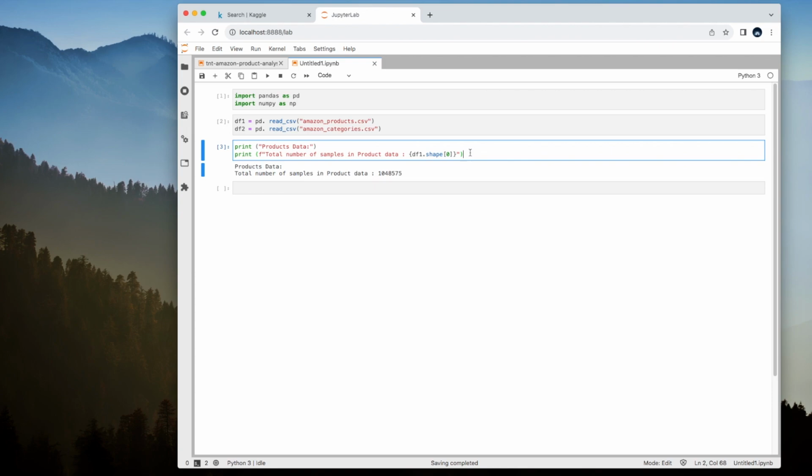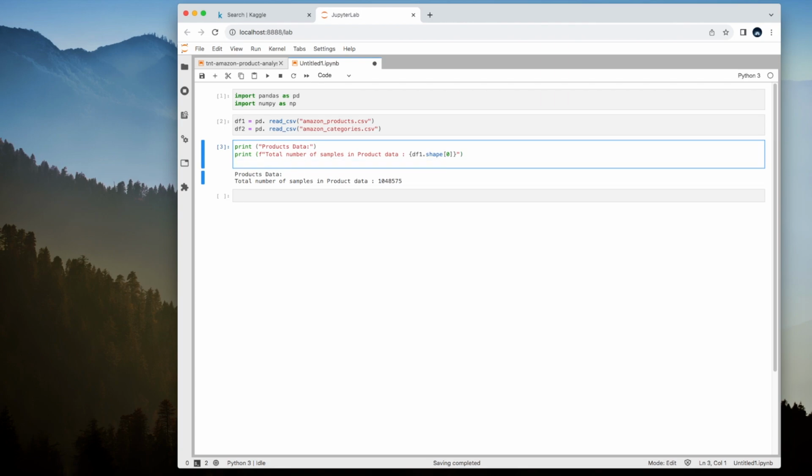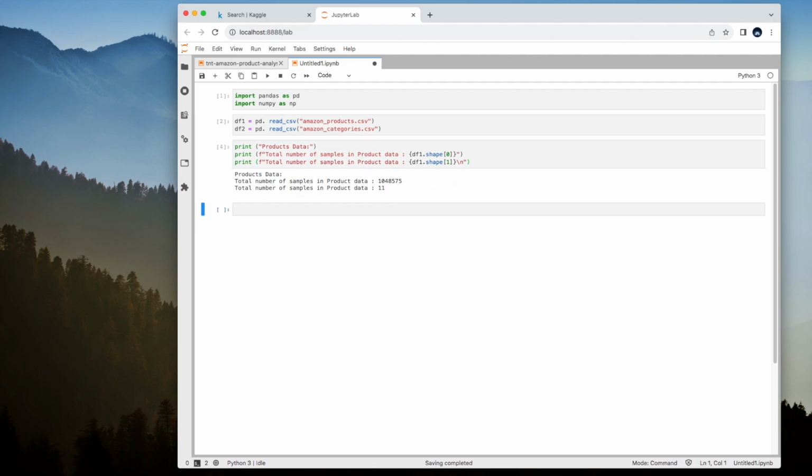Okay, so it works. Let's copy this one and paste it in here, and let's make it like, I'll also take, so like one. I want this to print in a different line. Let's see. Yeah, it works.